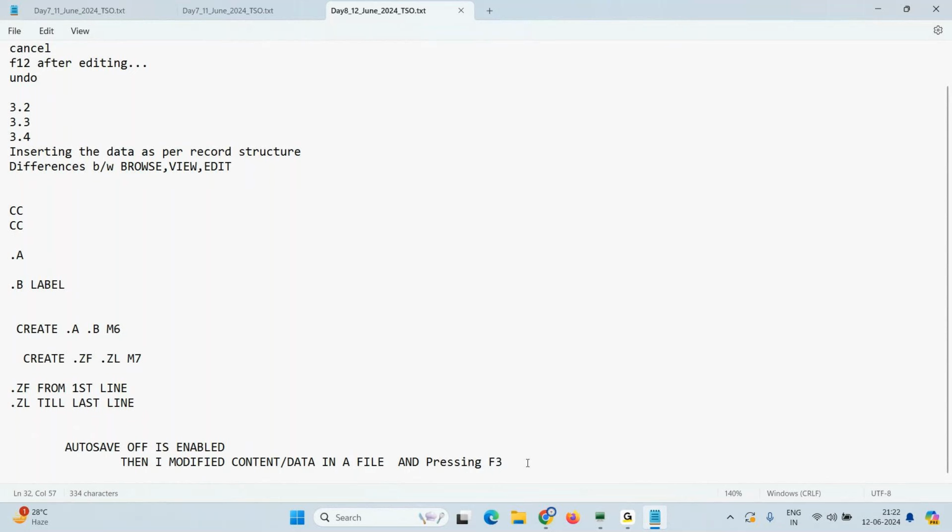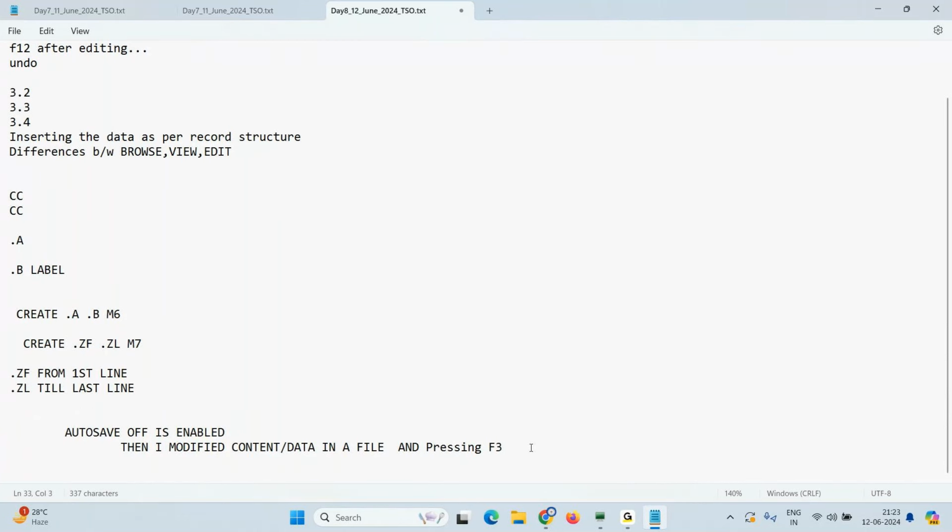And pressing F3. Now what happens? If I press F3, it is not going to save the changes you made before F3. So it is asking forcefully, boss, save or type the cancel command. Either one of them you do, then only F3 is going to work. I hope you got the answer.